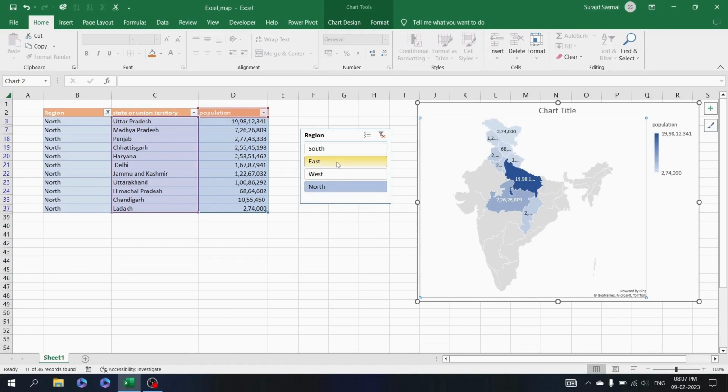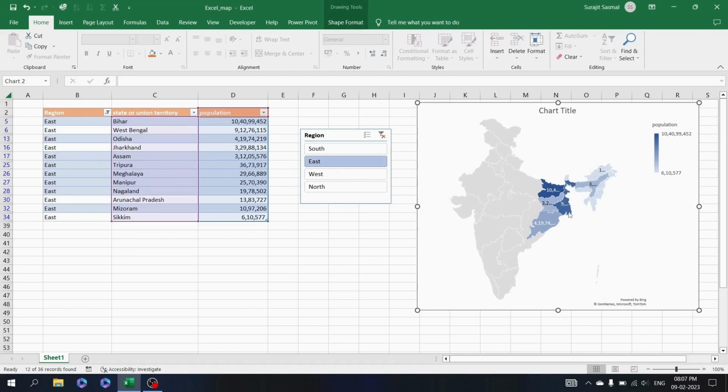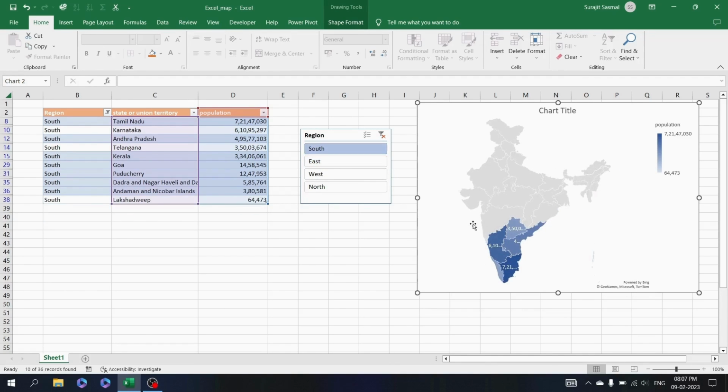You want to show just data of the east region? Click on here. You see Excel is just showing this east region data. In this way, you can visualize this data very effectively. Want to see just the south region? Click on the south. You see all the south region data is coming.